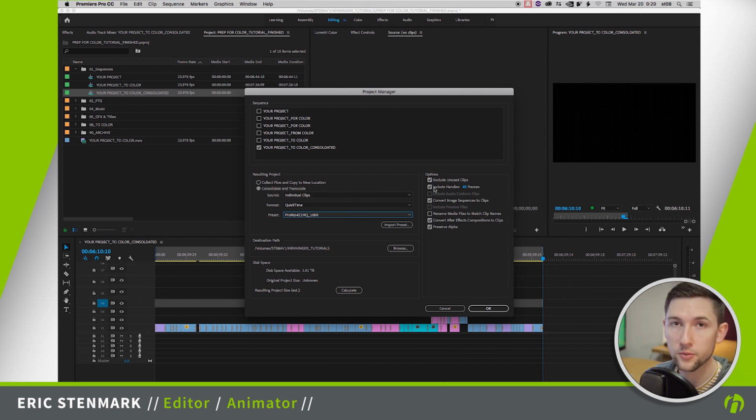So I'm going to include 40 frames of handles, and we find that keeping it within a couple seconds of our frame rate gives us enough room for tracks and stabilization without ballooning our project too much. So if we're filming at 23.98, we keep it between 40 and 60, but if we're filming at 29.97, I keep it between 60 and 90.